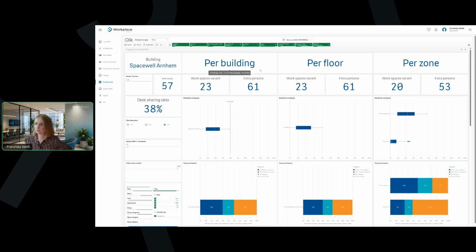What you can see here, we can do simulations per building, per floor, and per zone. Per building means the people can freely choose on which floor they want to work. Per floor would mean the people are designated to one of the floors, and per zone is completely on your own choice. So you can define those however you want.